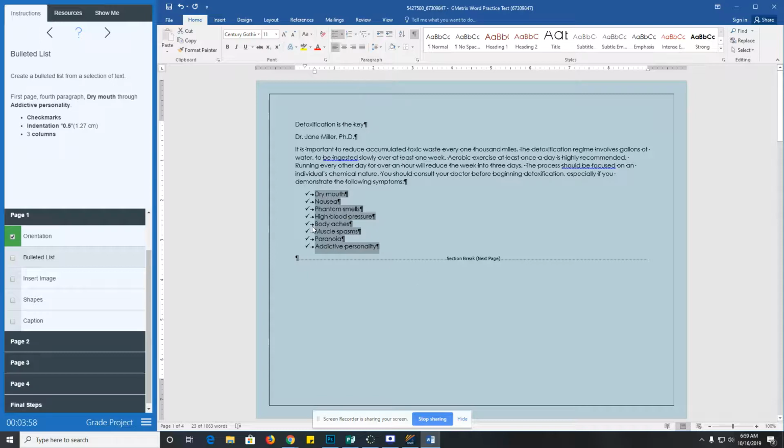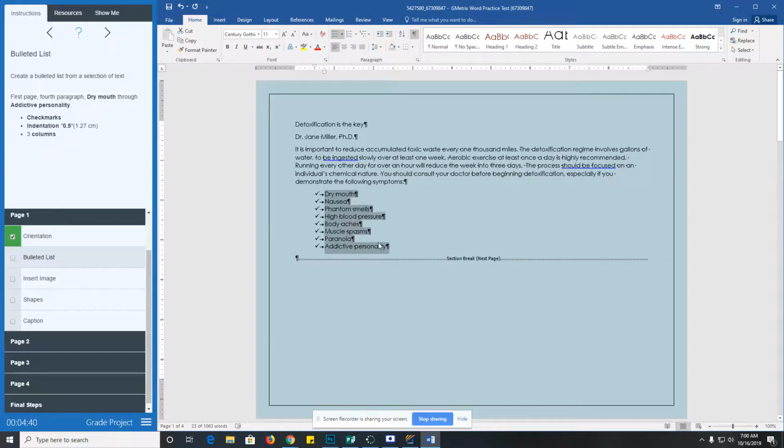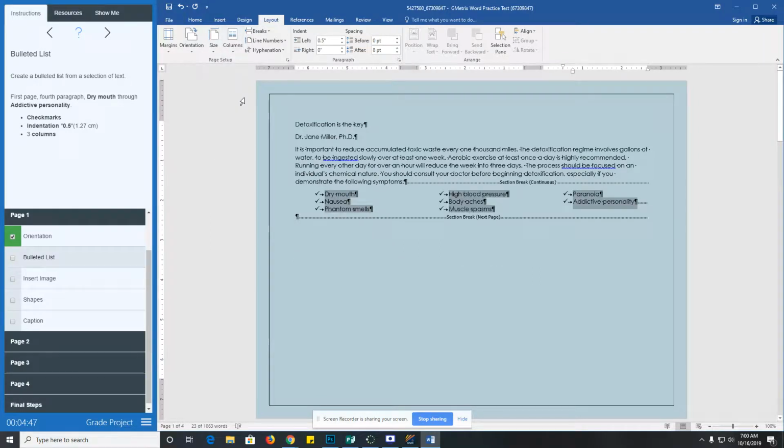And then indentation needs to be 0.5. And then as far as indentation goes, we need to just do the paragraph dialog box launcher. And then indentation's at 0.25. We just need to put that up to 0.5. All right, I'm going to click OK. So now it's indented a little bit more. And then I'm going to go to Layout tab, Columns. Let's select 3 columns. Just like that.